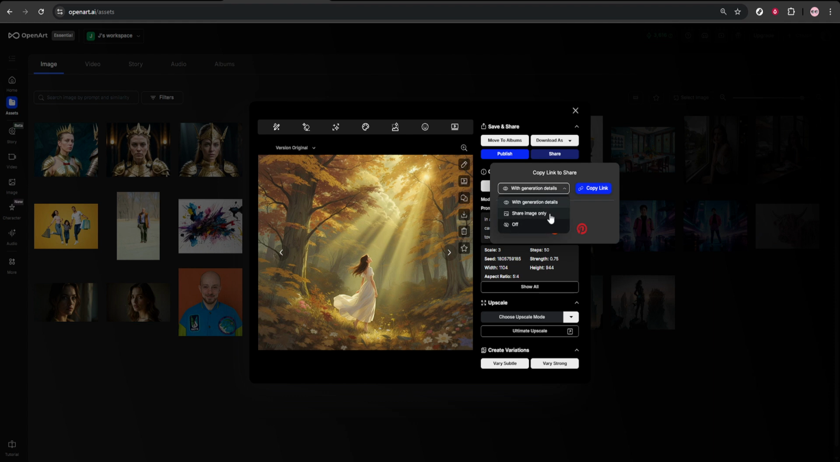You can share with generation details, which typically includes things like prompts or settings and is great for transparency and community learning. You can share the image only, which gives you a clean, distraction-free presentation. Or you can set sharing to off, which keeps the image private and unshareable if you decide you're not ready to publish it. Pick the option that matches your goals and your comfort level with revealing creative details.